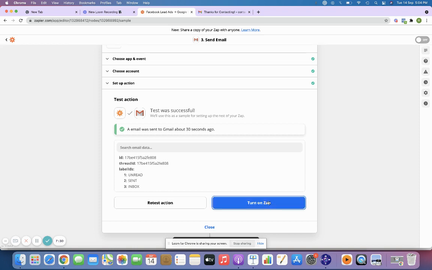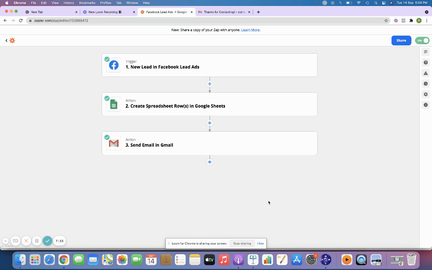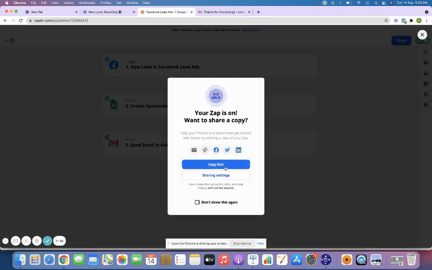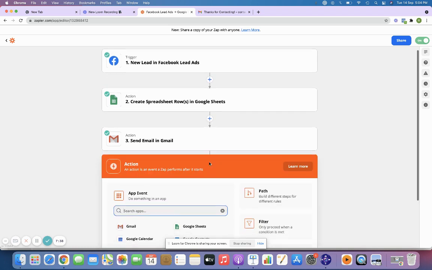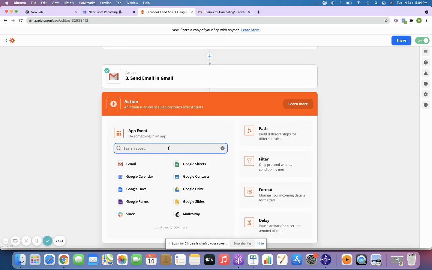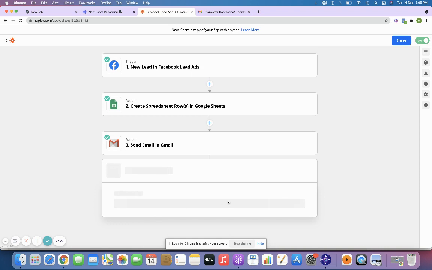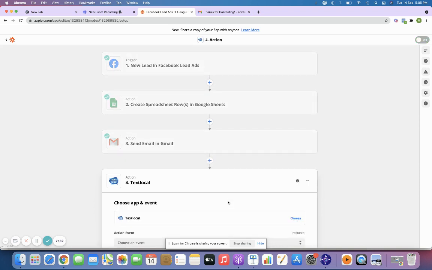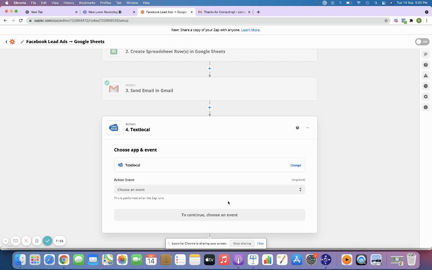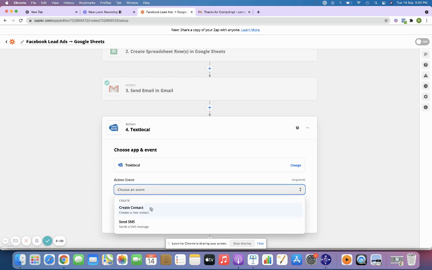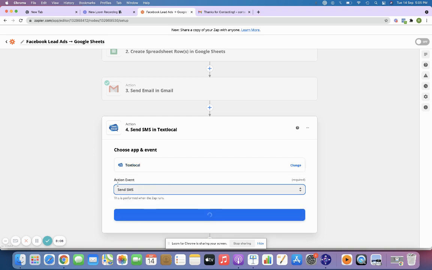right? So now I'm just going to turn on the Zap. This is the first level of response that you can send. The second level of response that you can send is, maybe if you have an SMS partner, like Text Local or any SMS platforms, right? If you have a tie-up with them, or a connection with a particular SMS gateway, you can just connect the particular Text Local account, and then you can select send a message.